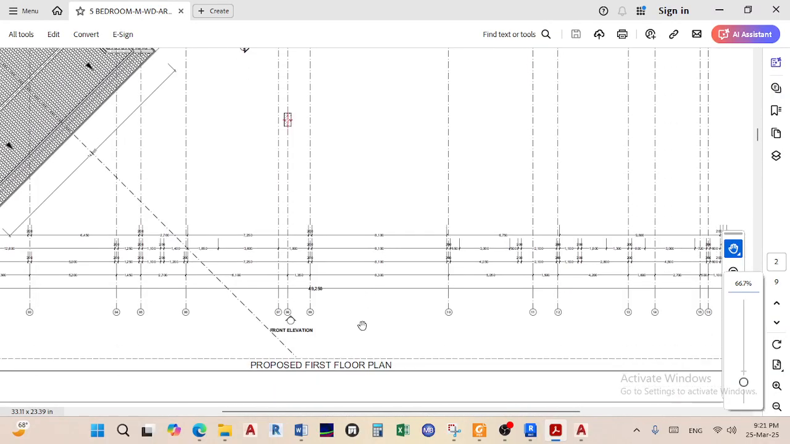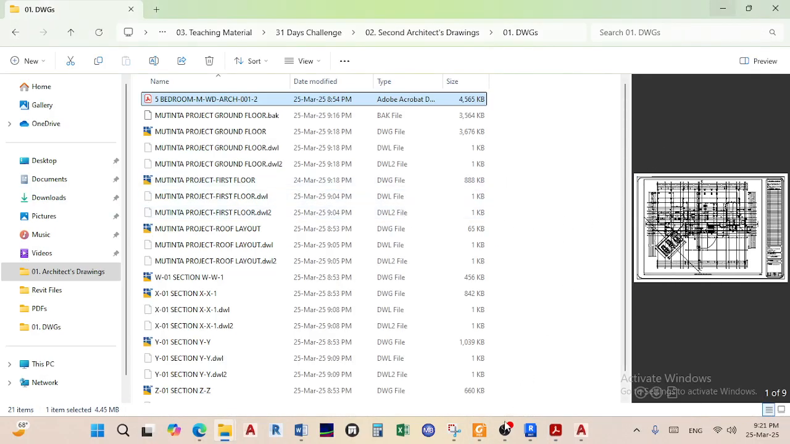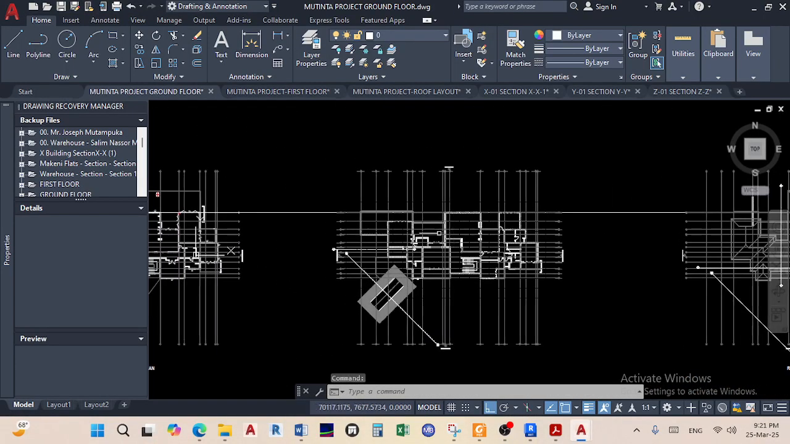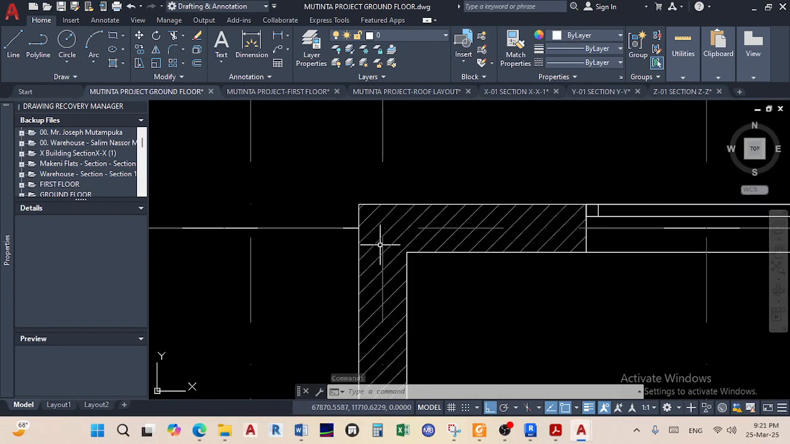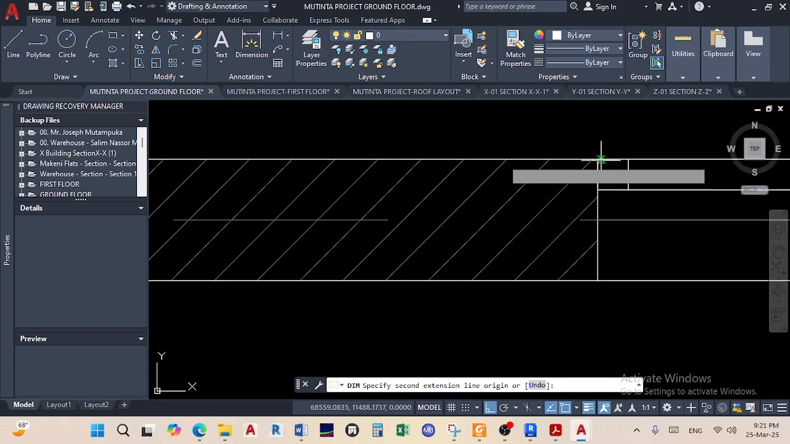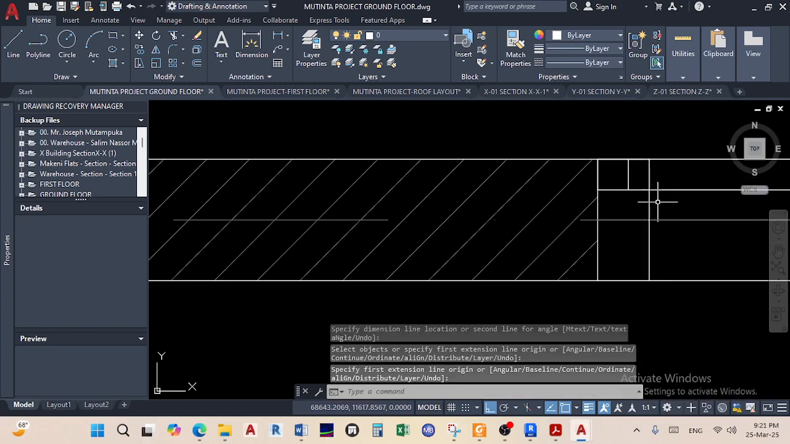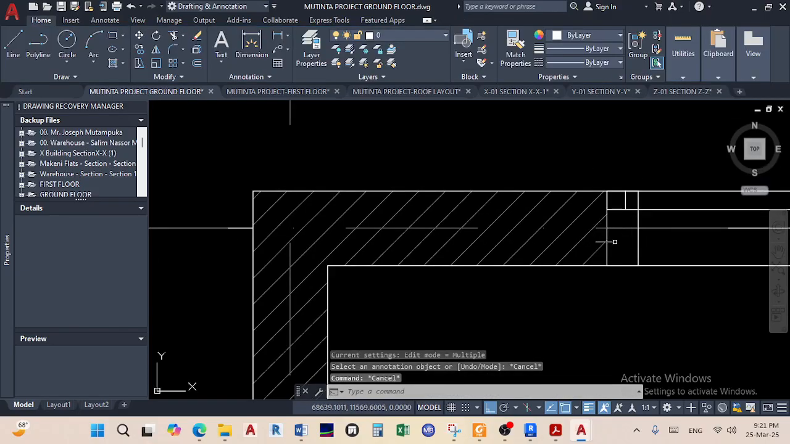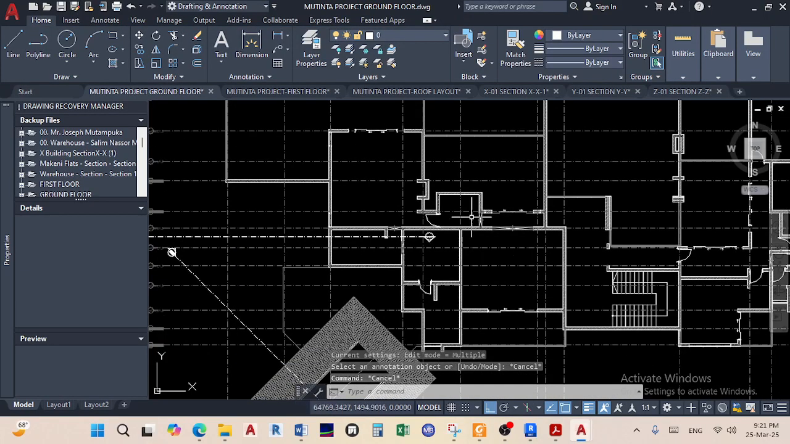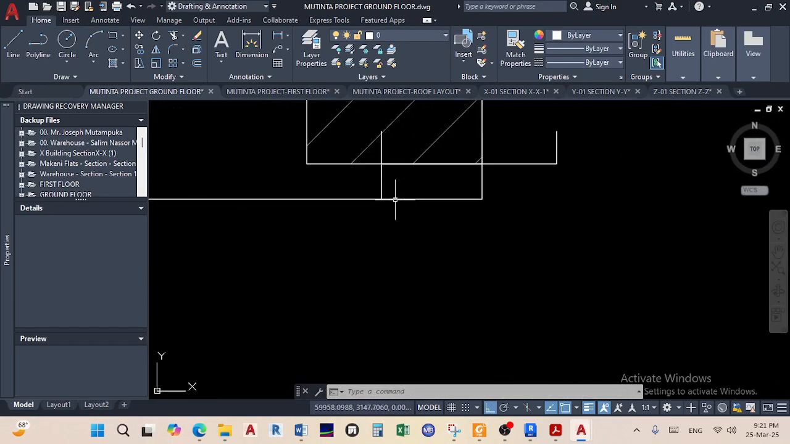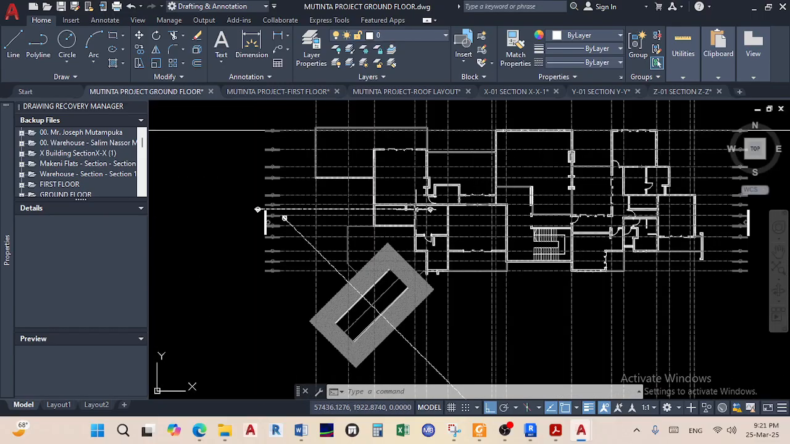Okay, as you can see, this is the first floor. So now, if I go back to my DWG file, I can confirm now from here to here. When I confirm, double click. Yeah. So now all of them are 200 walls, meaning we've got some 8 inch block walls. Okay.